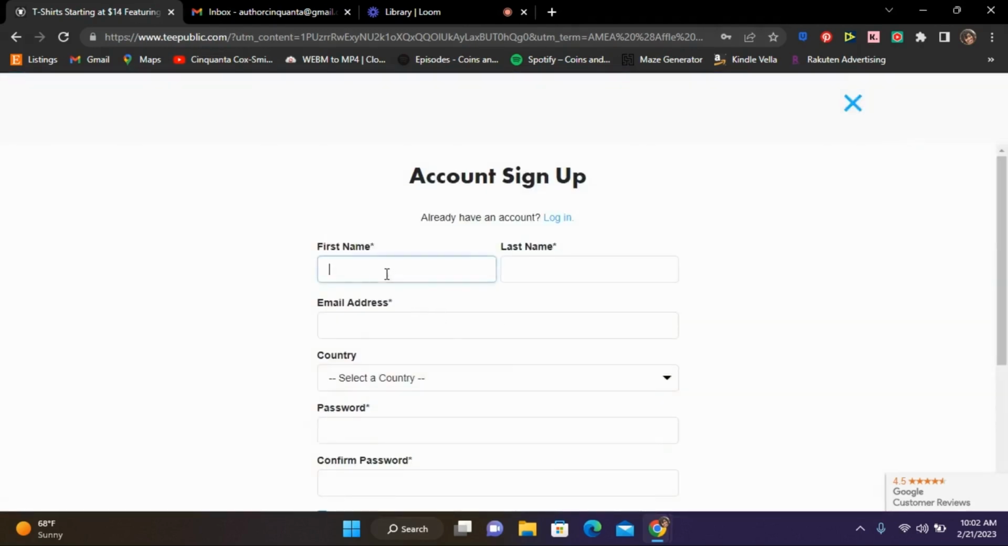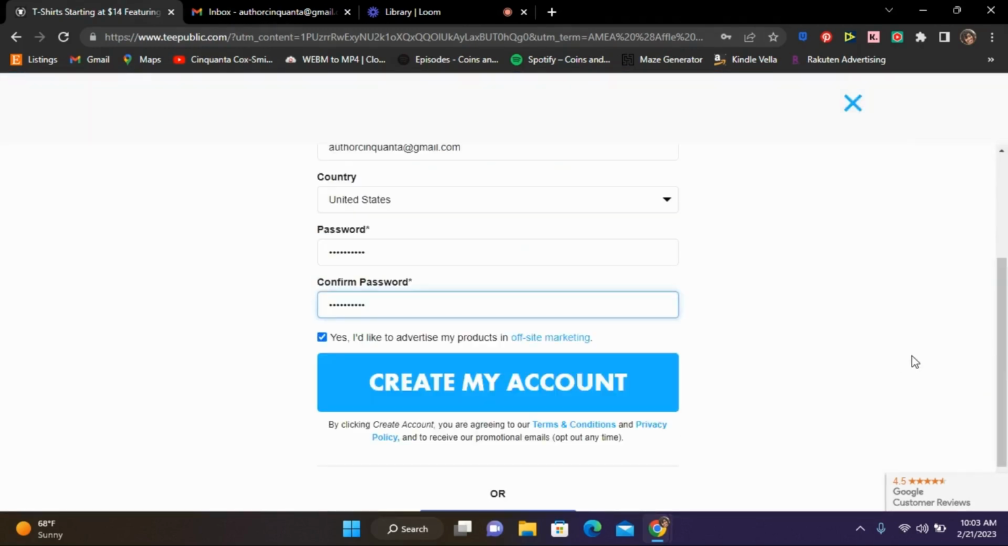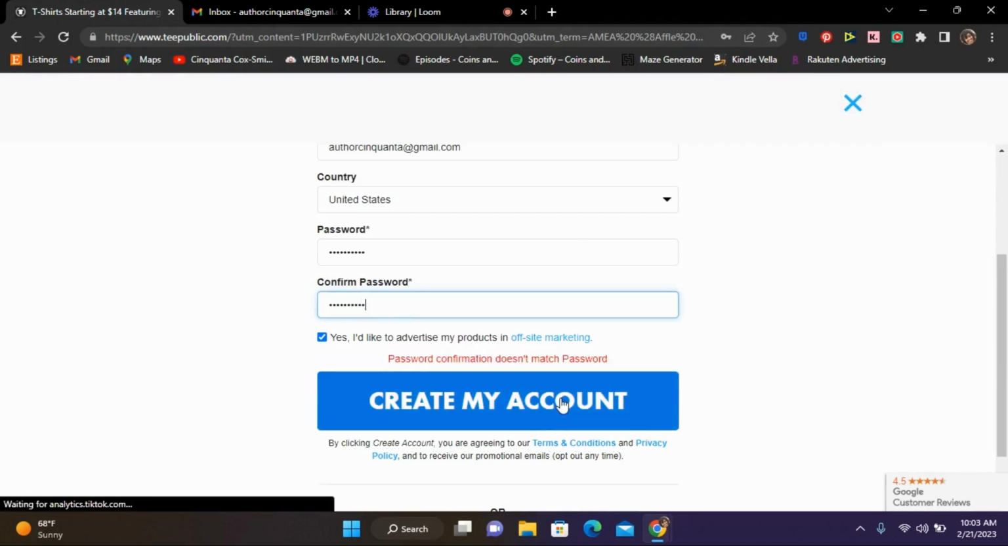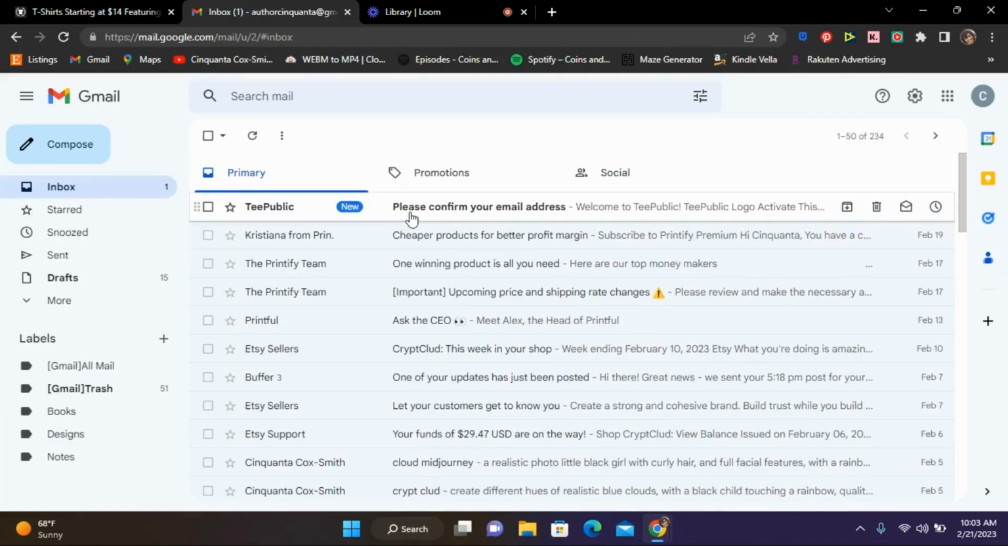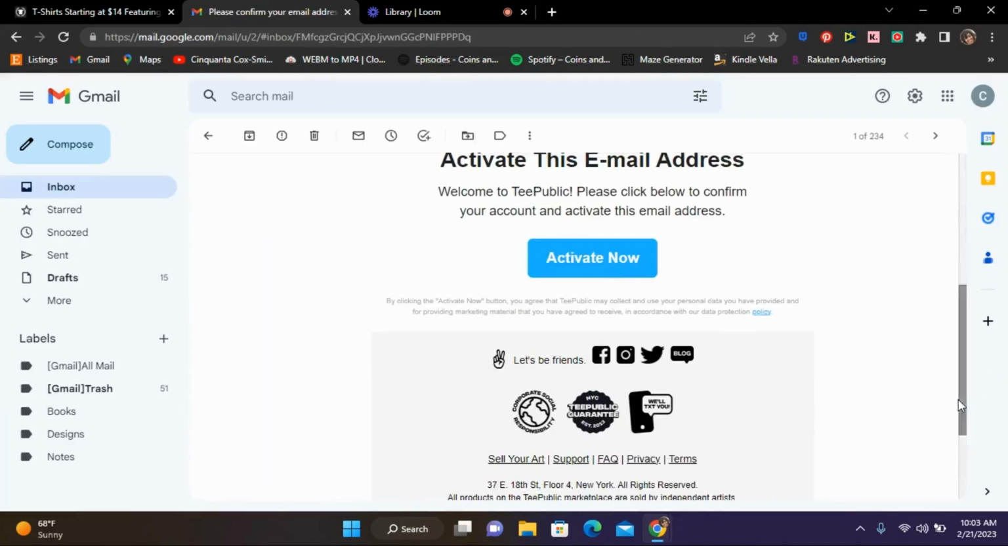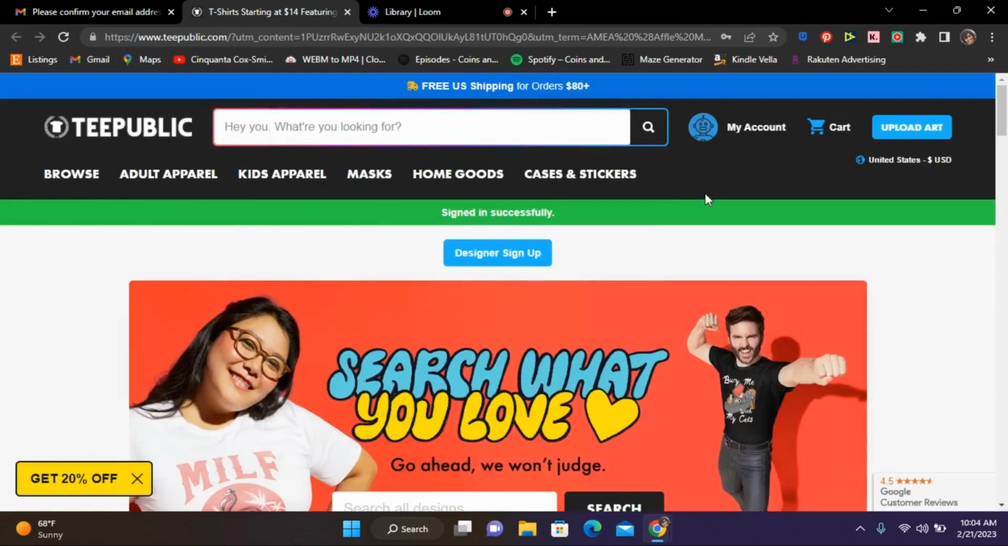And then I'm going to go ahead and fill out this information. Once that information is filled out, I'm going to hit create my account. And it says the email has been sent a verification link. I'm going to go to my email and here it is. I'm going to go ahead and confirm this link and hit activate now. I'm going to go ahead and log in. Now I have my account.